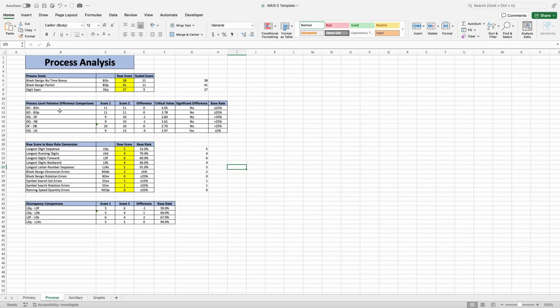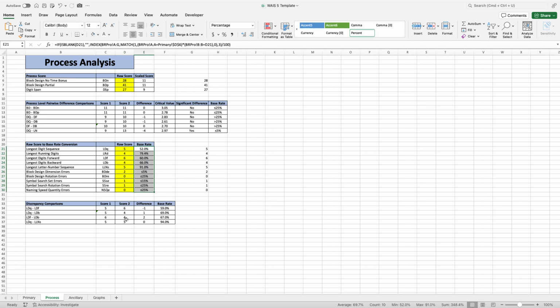And you can see the process level pairwise difference comparisons. Basically, just comparing the two different, not raw scores, but the scaled scores for the different values over here. Additionally, sorry, I keep wanting to call them subtests, but not subtests. Sorry about that. Anyways, so you also have the raw scores over here with the base rates and additional comparisons down here.